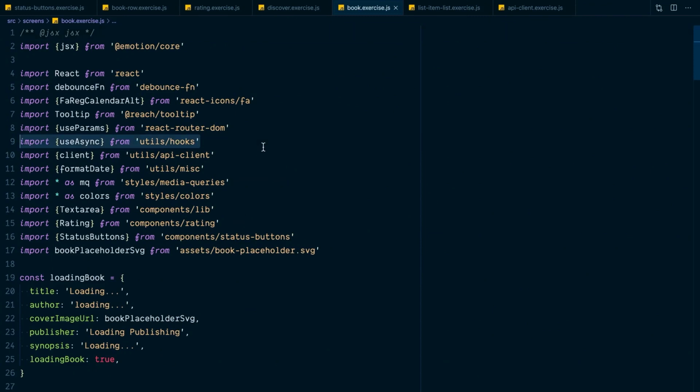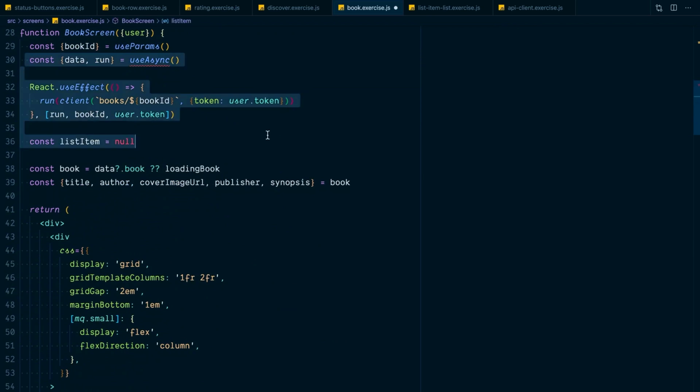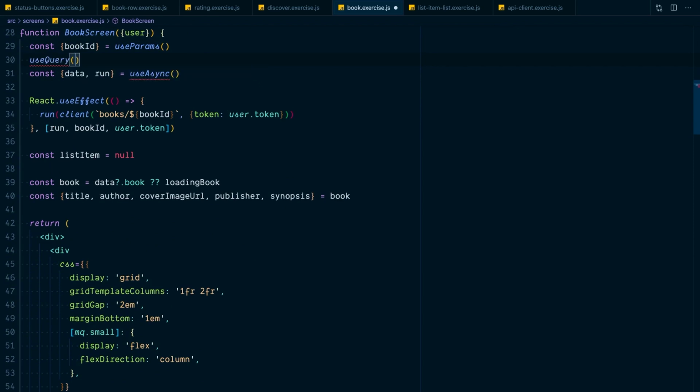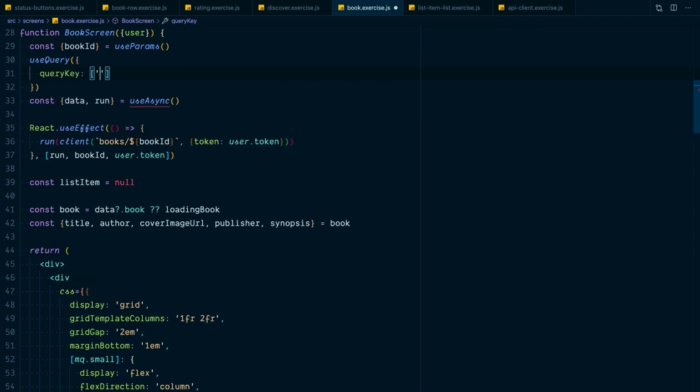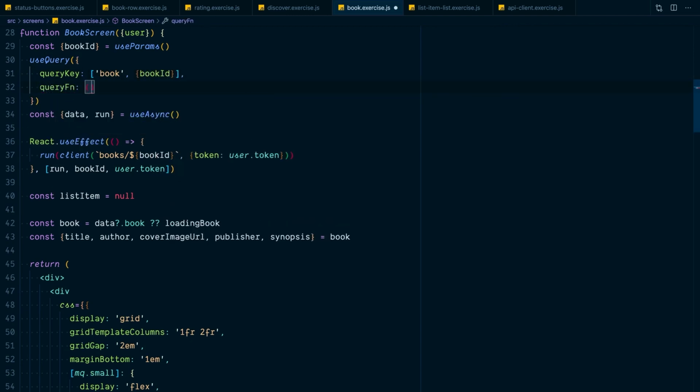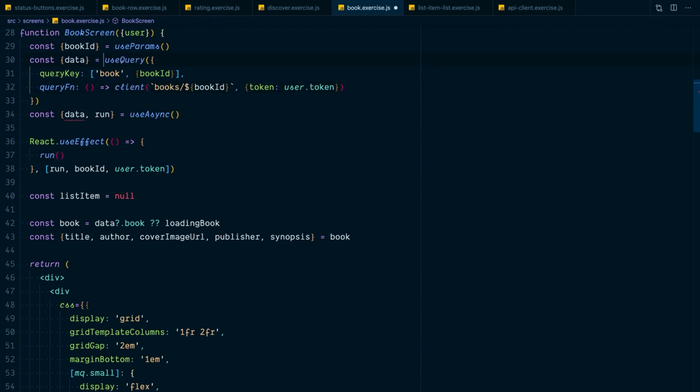So I'm going to replace this useAsync with useQuery from React Query. And then we'll come down here, and instead of useAsync and all of this stuff here, we're going to load in a book. So I'll call useQuery. My query key will be book, and then the parameter for this key will be book ID. And then my query function will be basically what I was passing into the run function before with useAsync. So I'll just cut that and paste it right here. And then I'm going to get my data from useQuery, and we'll get rid of all of this.